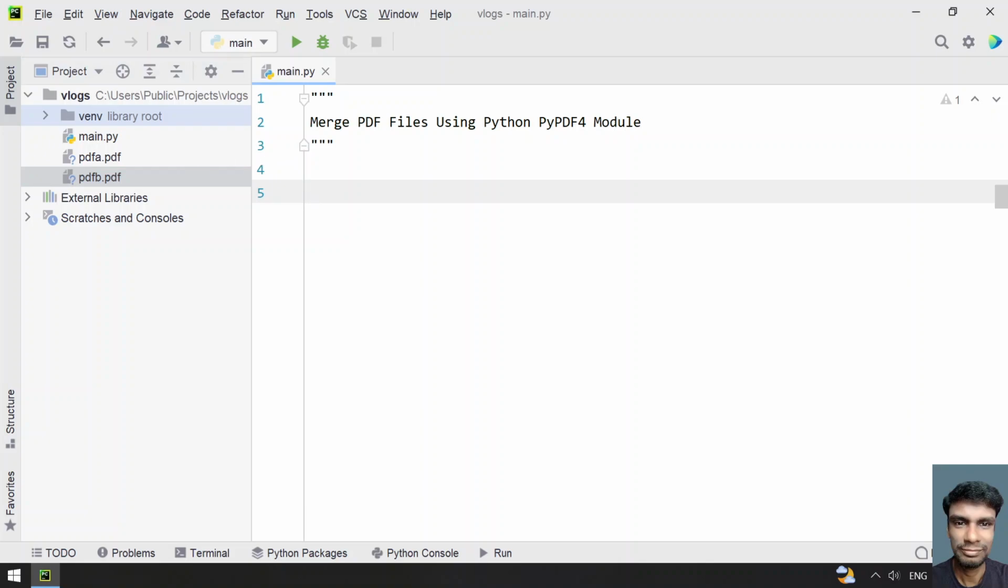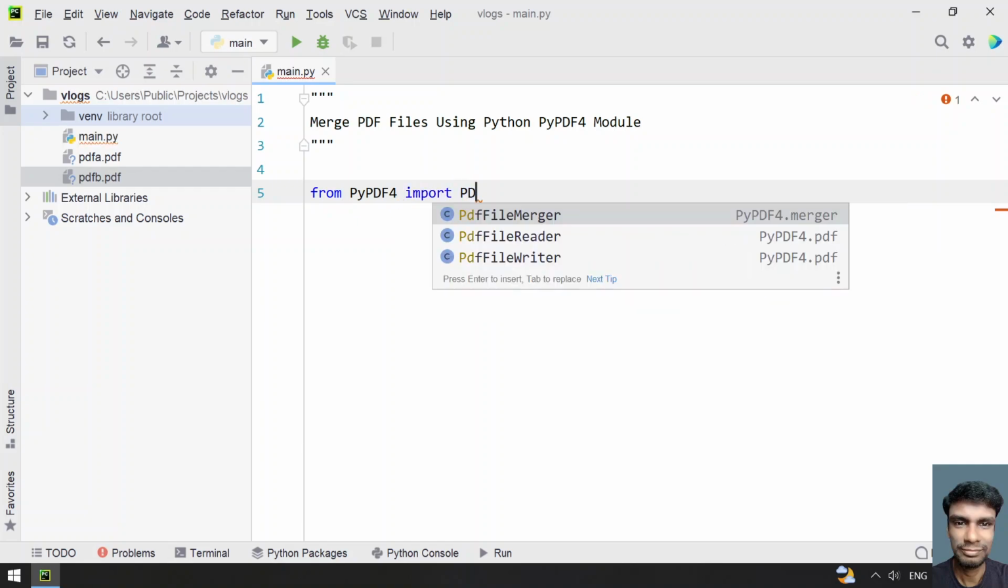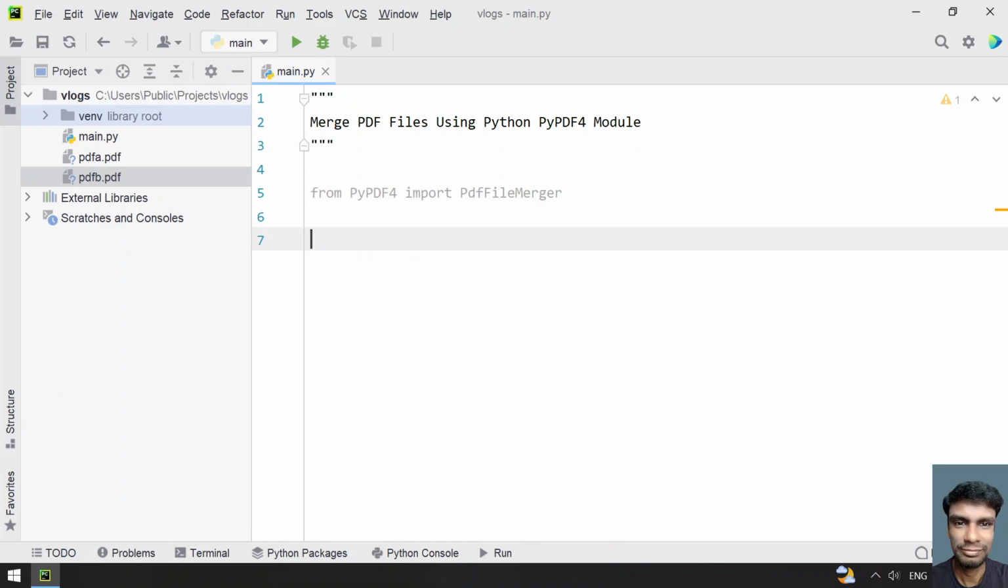So I only need a class object. Let's import the class to merge the PDFs. Let's use the module PyPDF4. I need to import only a single class, that is PdfFileMerger. So this is my class.